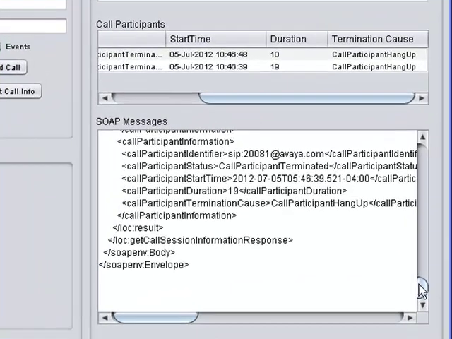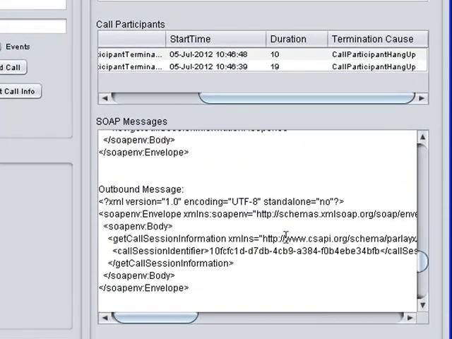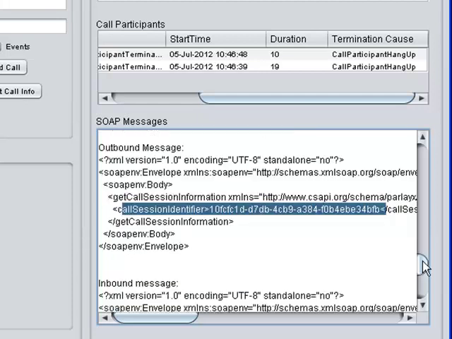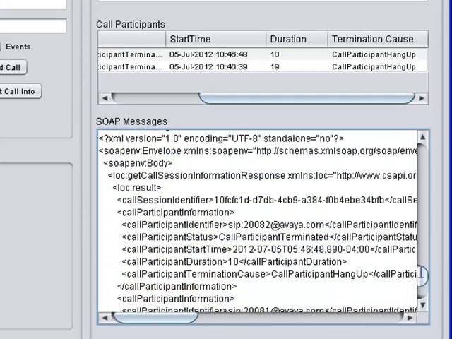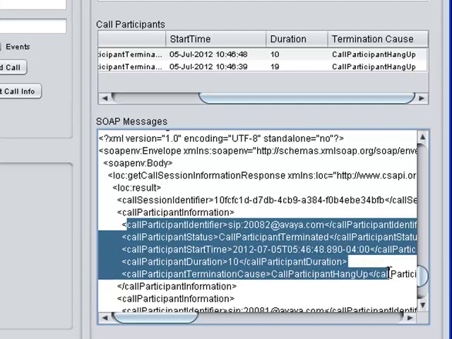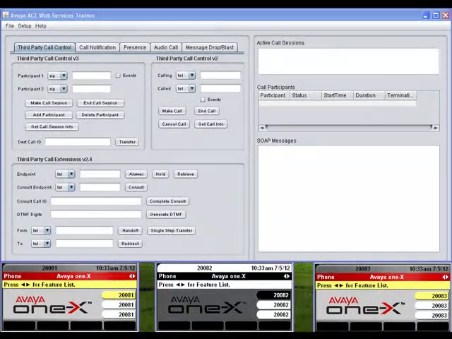If we now look at the SOAP requests and responses that were exchanged between the trainer and Avaya ACE, you'll see that each request was submitted to the Get Call Session Information operation on the third-party call control version 3 web service, passing in the selected call session ID as the sole parameter. The response comprises status information about each participant in the call, including call participant identifier, status, start time, and when the current status is terminated, the call participant duration and termination cause.